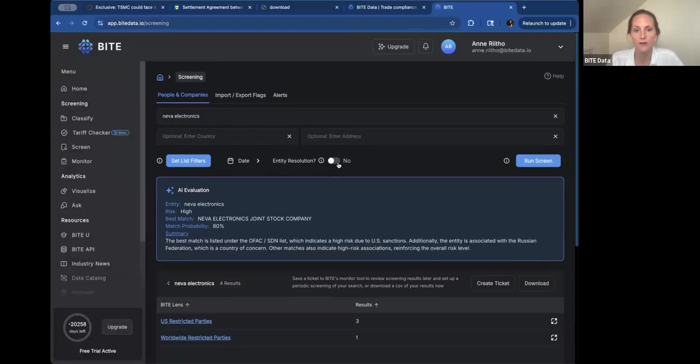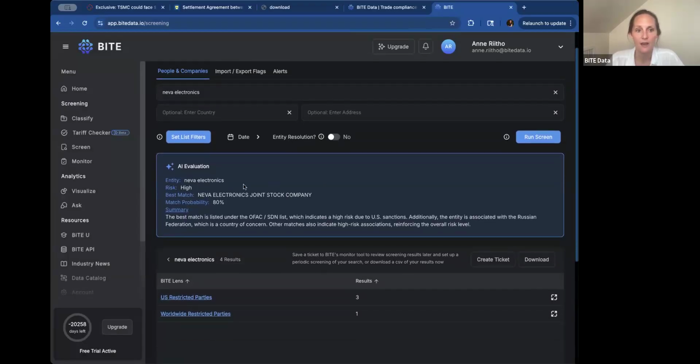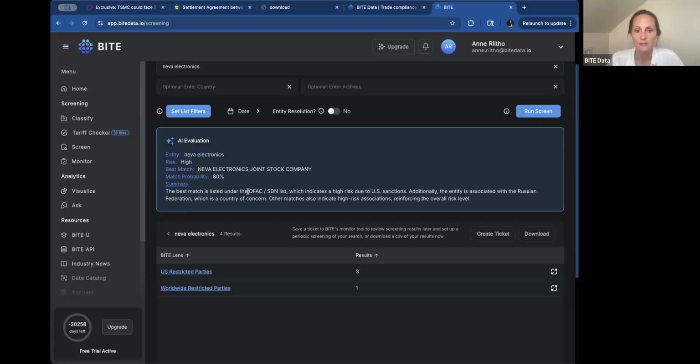You can choose to turn that on or off. And then I get an AI evaluation here that gives me the entity I put in, my risk. So in this case, this is a high risk entity. My best match is Neva Electronics Joint Stock Company, 80% probability. And this is on OFAC's SDN list. So we can see then the context as well.